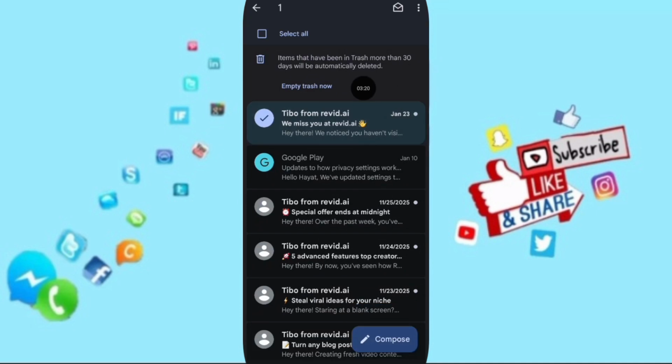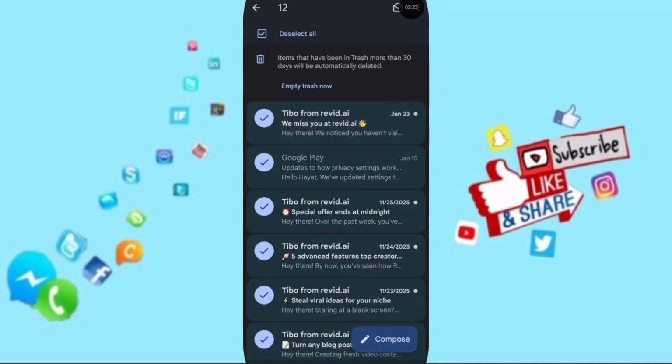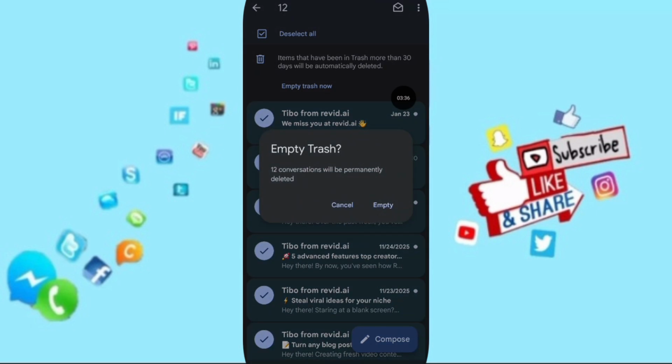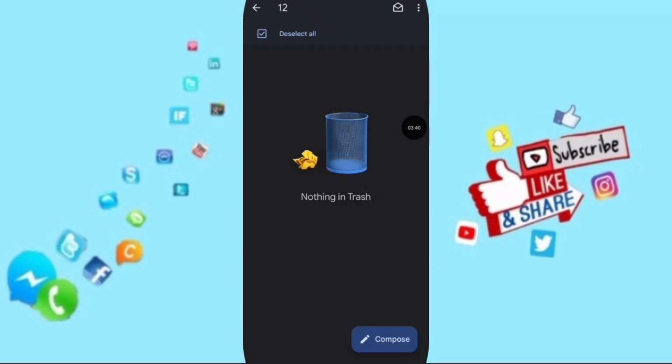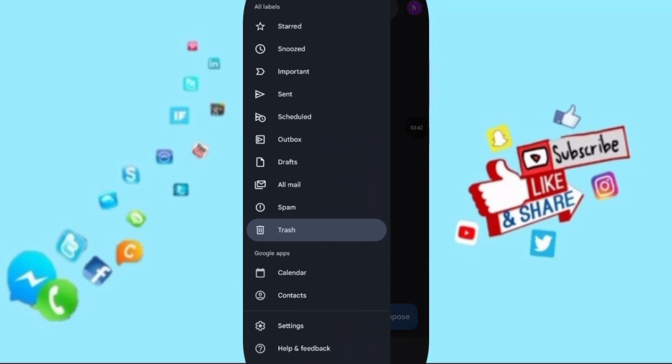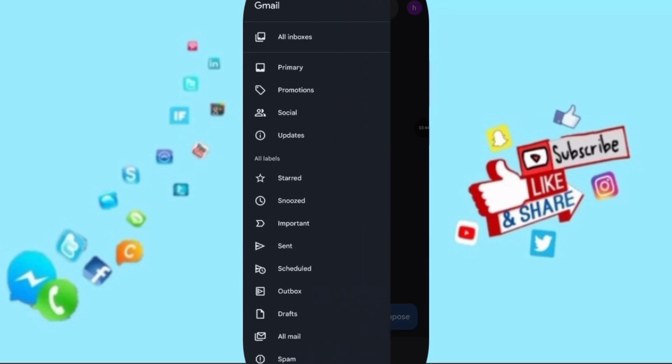So here also, when you go to trash, you'll find the messages that went to trash. Here we click on select all and you click here to empty trash now, as you see, to make sure that you delete your emails forever like this. Here we click empty. So that's it. That's how you can delete all your emails from Gmail app in that way.